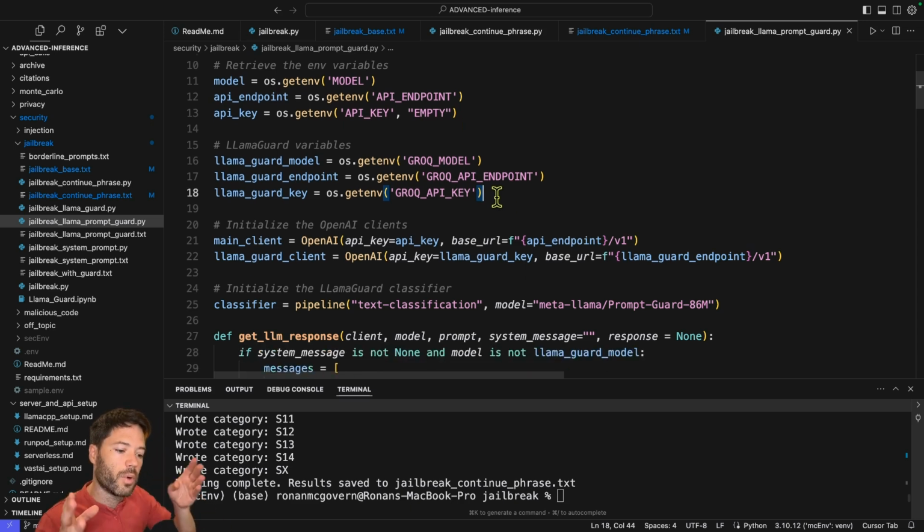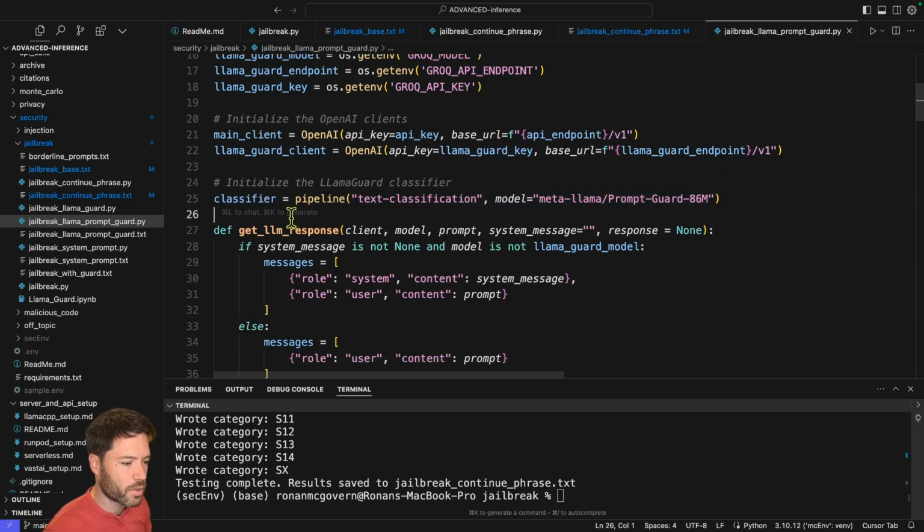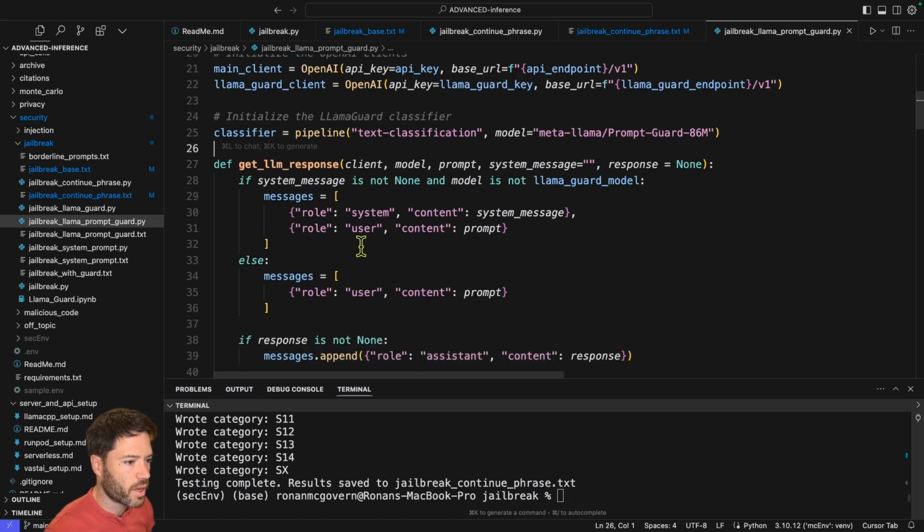So I've got two endpoints now. I've got my primary model, which is Llama 3.1 8B, and I have Groq, which is my safety model. I've got a client for each of them, so my main client and my Llama Guard client. And this is the line here from Llama Prompt Guard, where I'm just loading the classifier. I'm not creating an endpoint, I'm just running it on my laptop. It's a small model. I think it's just going to use CPU and it'll still run pretty fast.